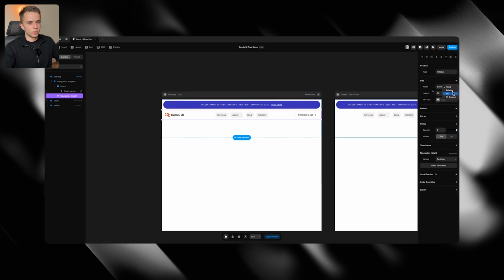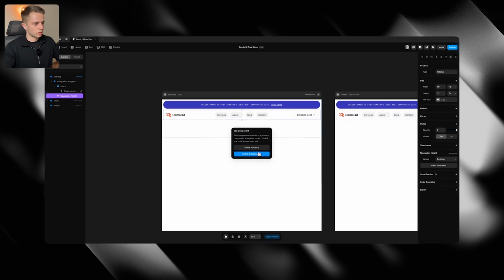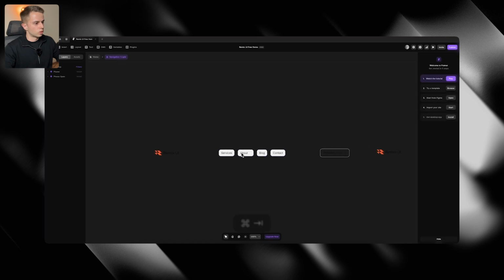And then we're gonna set the width to fill and the height to fit content. Now we're gonna double click it. We're gonna unlink and replace this navigation. And now we will work on the contents inside.